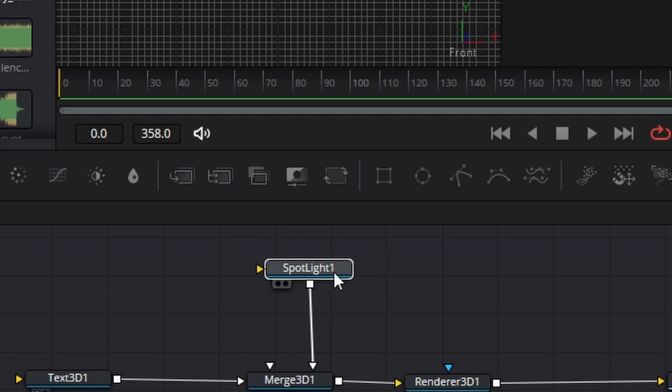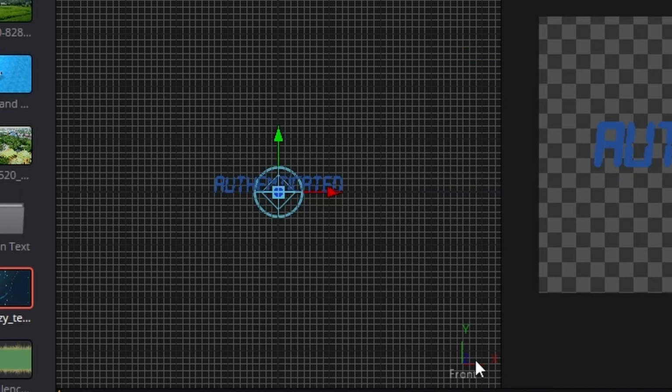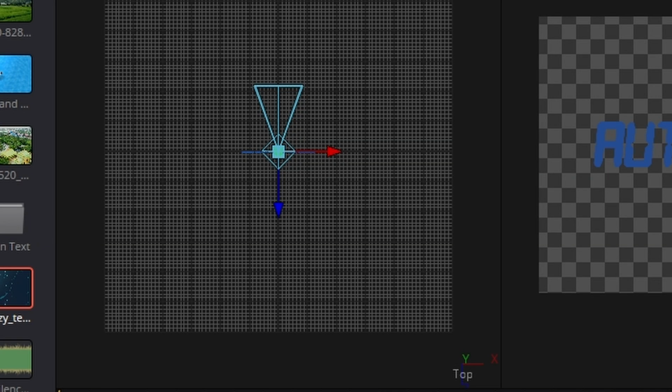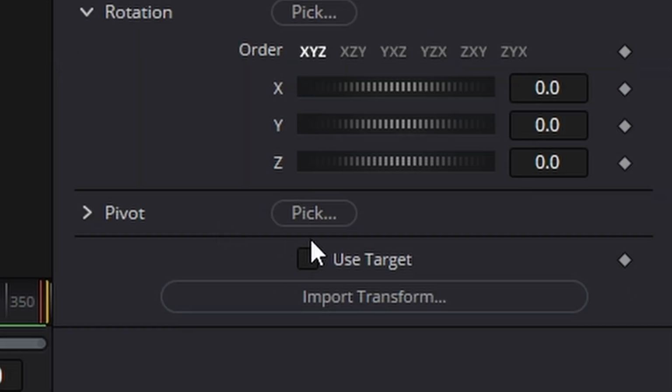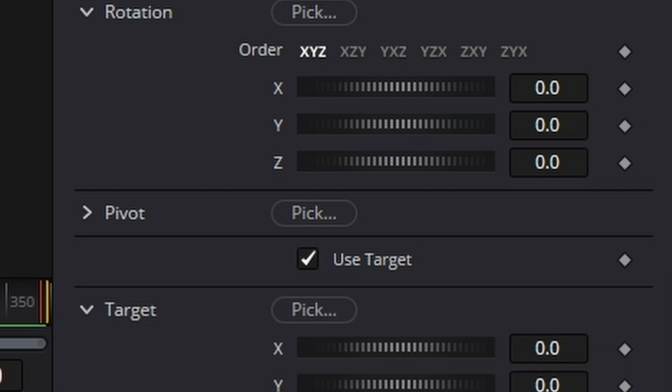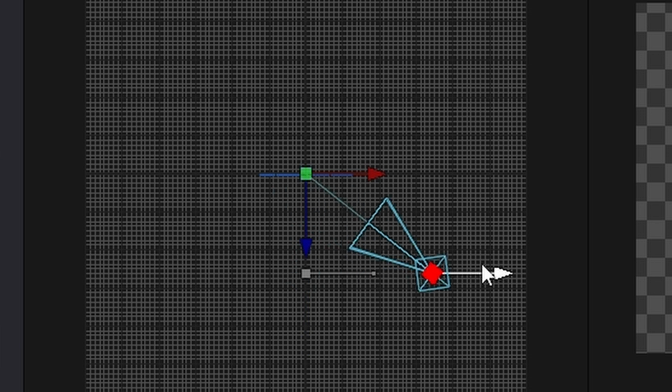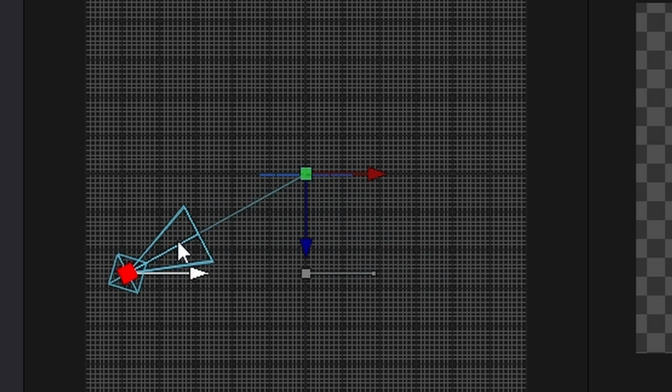Now let's shed some light on it. So here's our spotlight right here. Now if I go to the top view, again right click. If I got the light selected, if I go across to the transform, there's this little tick box here that says use target. Very handy. If you click it, then you can move your light around and it'll always focus on the text.